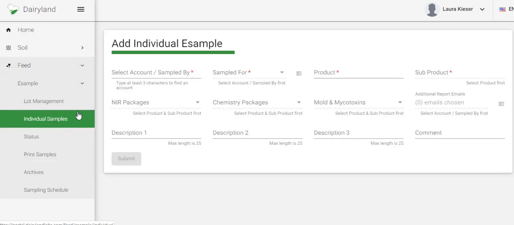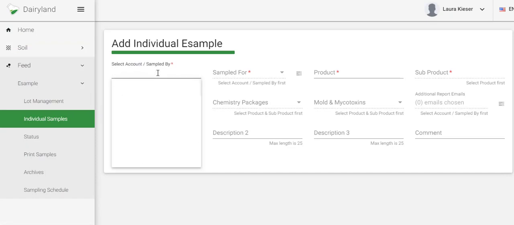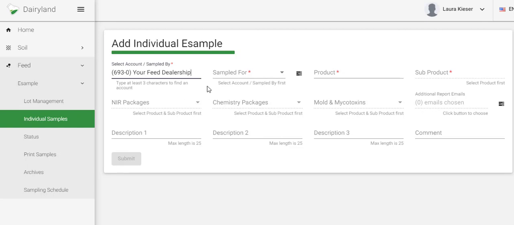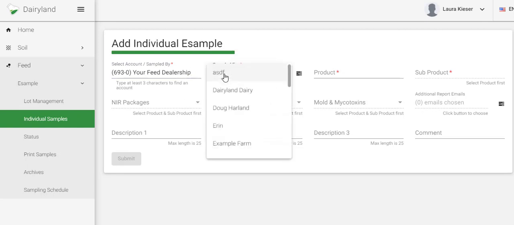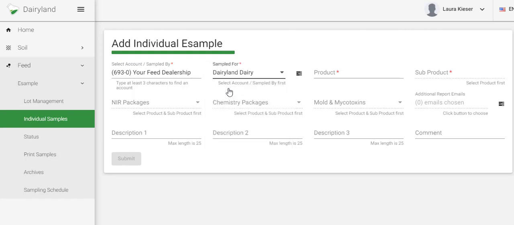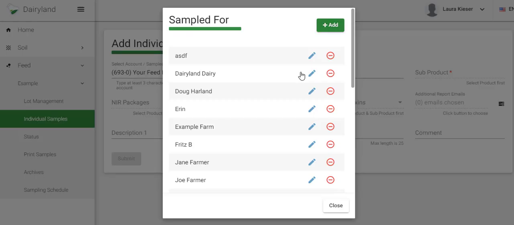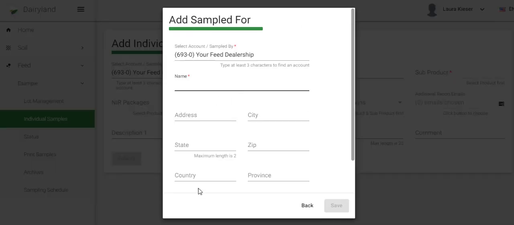The first option is to type in the account that you want to use. If you have an existing customer portal, these will all be imported for you. Second, you'll want to type in a farm name, and in this case, I'm going to use Dairyland Dairy. If you haven't used that farm before, you'll need to click on the little graph box and add that farm in per each account.